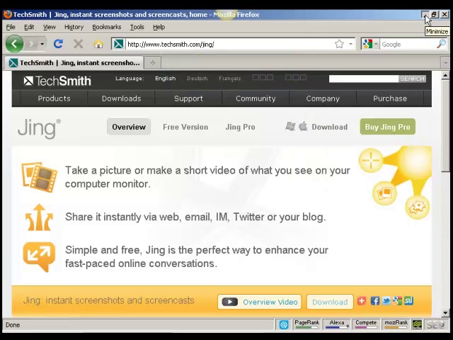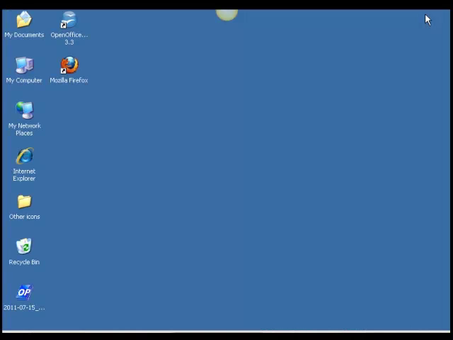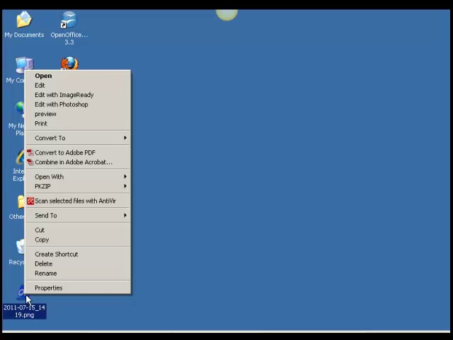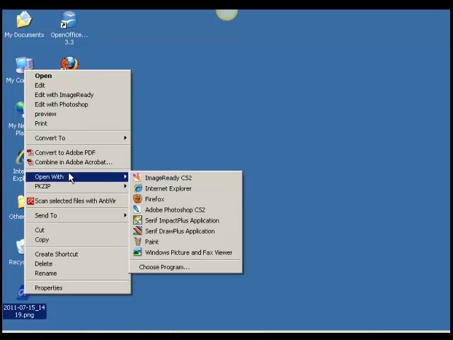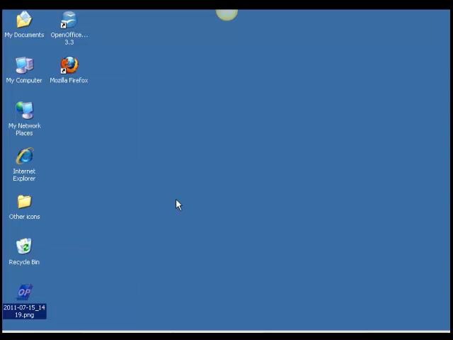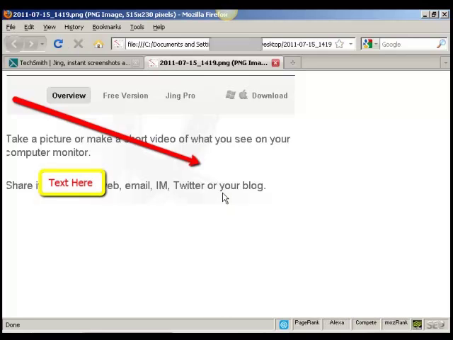Now if I just minimize this window, you can see there we have the PNG file saved on my computer's desktop. So if I just right click that so I can open it in Firefox, you can see what it looks like. And there we go, there's the screenshot that's been saved.